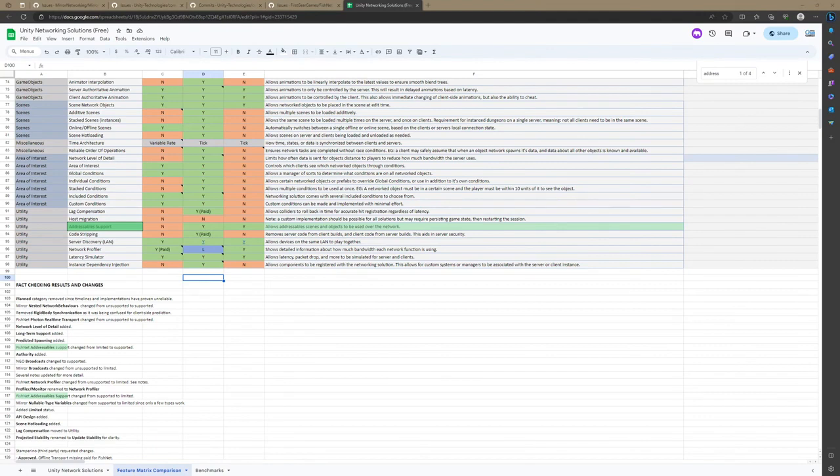Another question I'm going to take here. Is there support for sharding? Technically, yes, no. So Fish Networking is the only one of the three where you can have multiple network managers. Each network manager behaves independently. So it's basically its own set of objects, its own connection, etc.